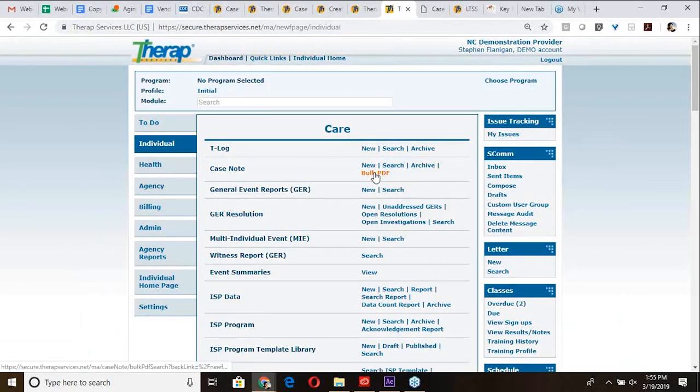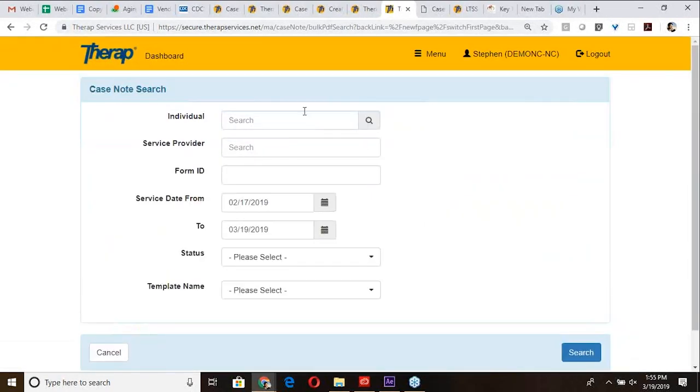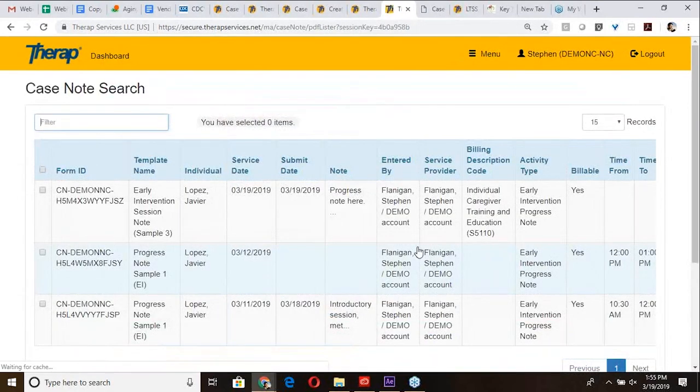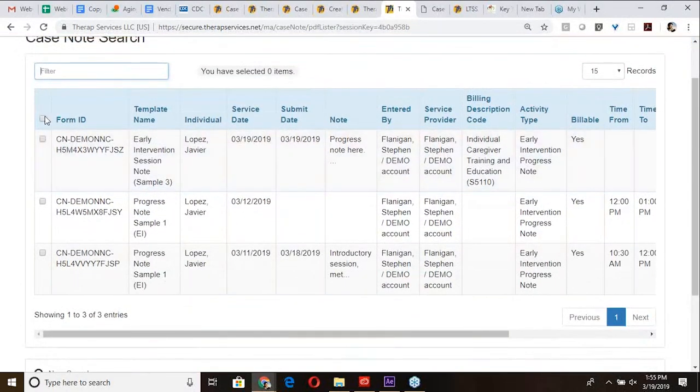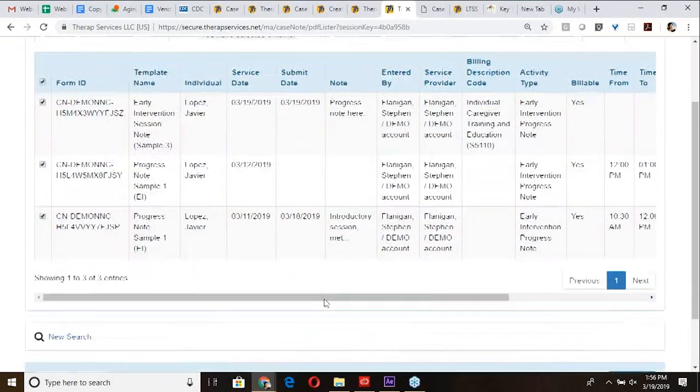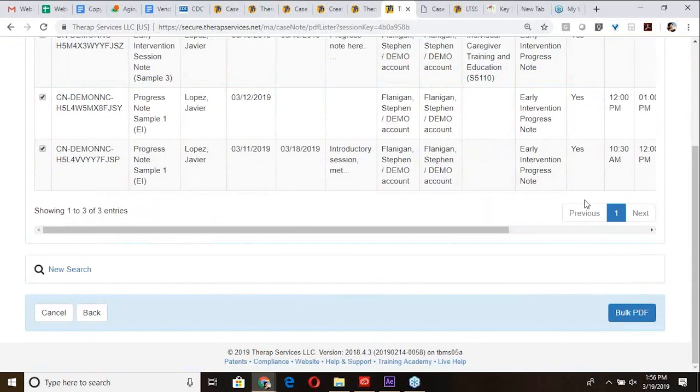Also, while we're doing that, I'll go ahead and look at this bulk PDF. Once these case notes have been approved, I can select multiple PDFs or multiple case notes. Once they're approved, I can bill for the case note. Or once the template's built and they've been submitted and attested to, I can bill for them.